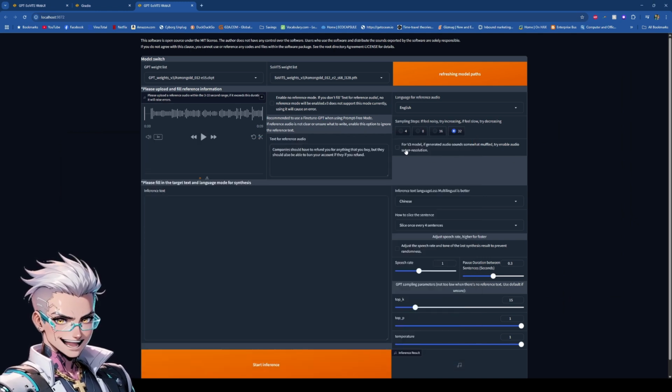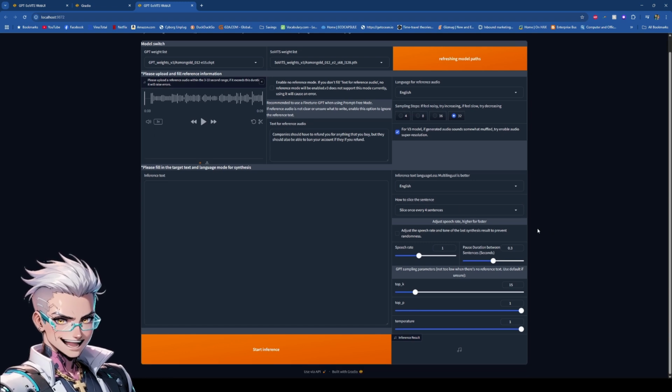Now I like to use this. It gives it a higher quality. So personally for me, I always check this for the version 3 model only. Change that to English. So when it comes to the output sentence, you can do it by sentence, but it's going to generate for each sentence. So one might have a high octave, the other one might have a low octave. The tempo is not going to match. So I just like to do every 4 sentences, so it kind of sounds like it goes with the flow there.